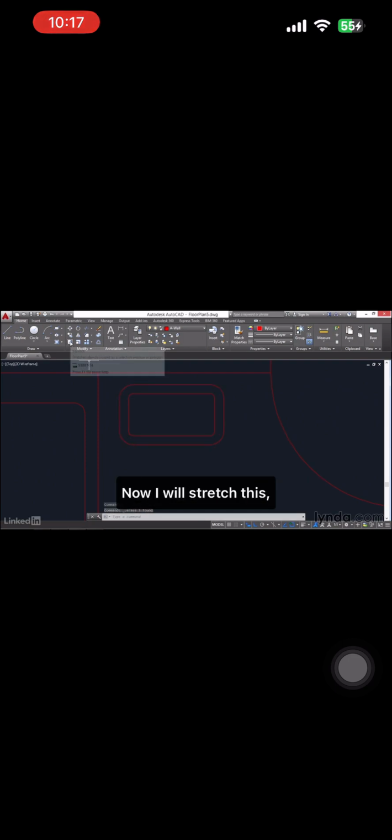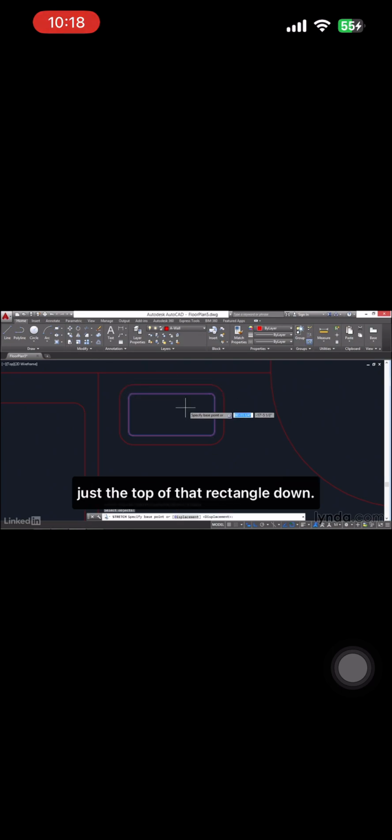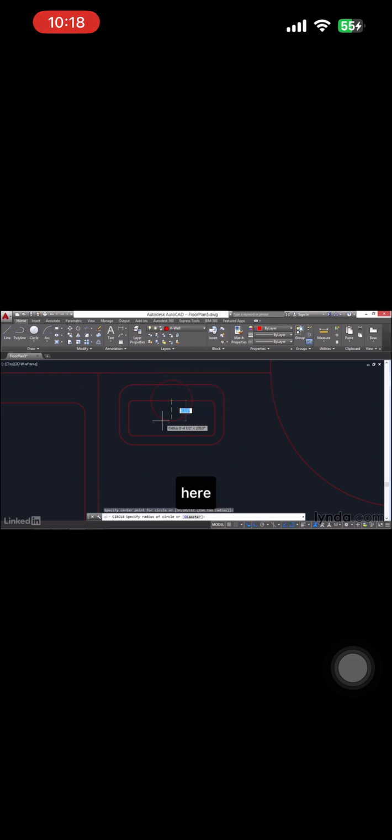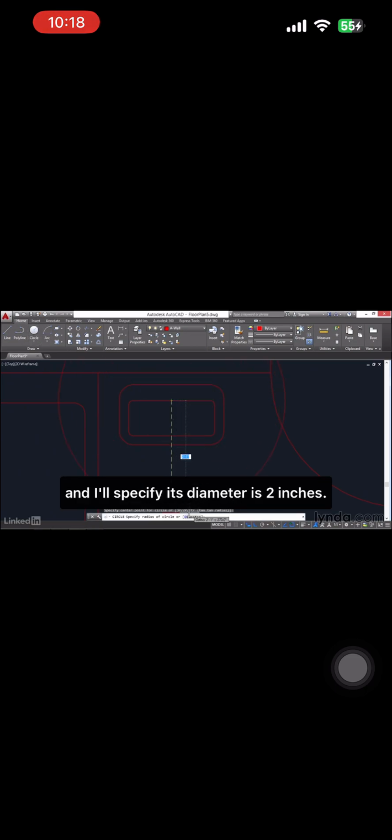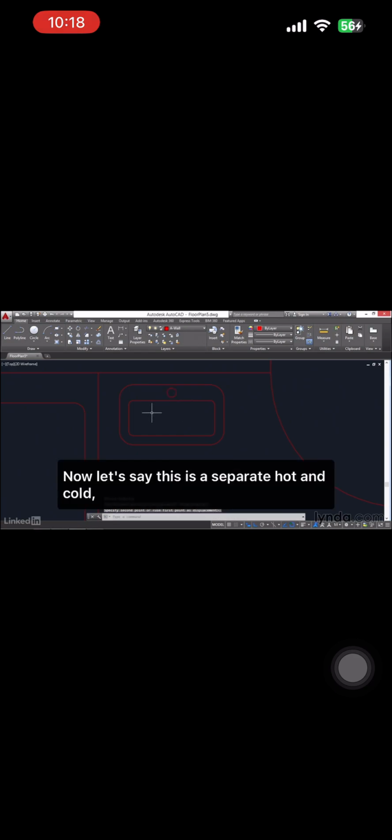That looks okay. Now I will stretch this, just the top of that rectangle, down. And then I'll put in a circle here, and I'll specify its diameter is 2 inches. And then I will move that up like that.